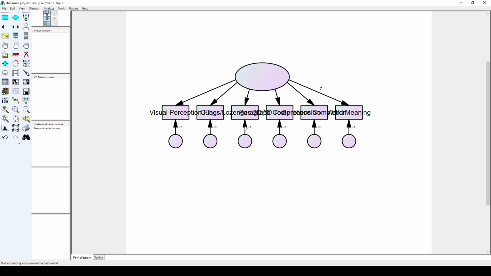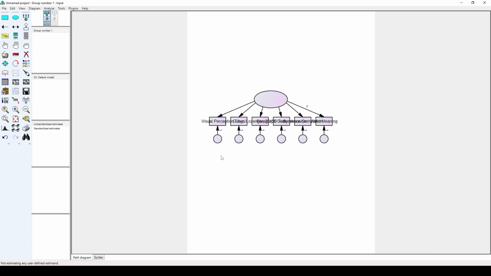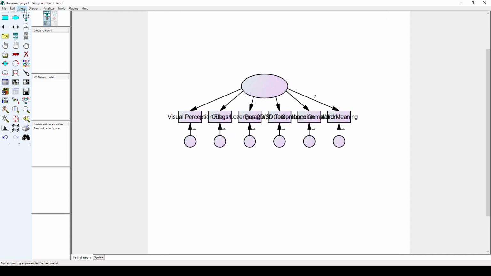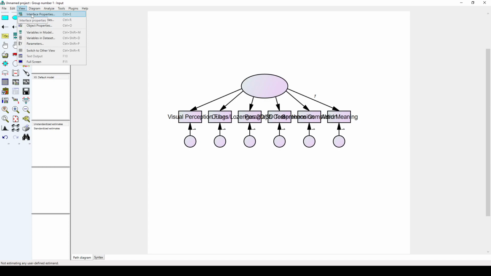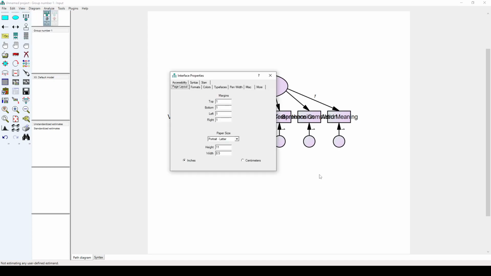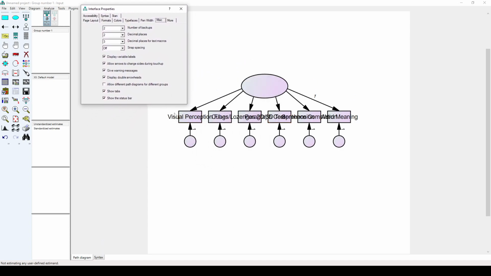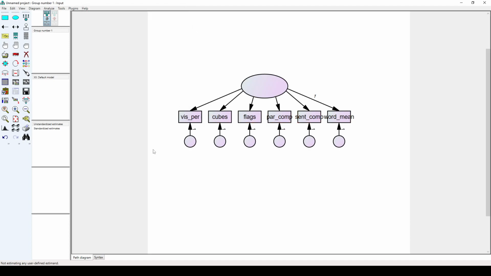One thing that I can do, though, is, oh, well, I just did something here. I can go to View up in the top left, Interface Properties, and then go over to MISC, Miscellaneous, and then click on Display Variable Labels, which is currently checked. So that gives me the label from SPSS, but if I just want the name from SPSS, I can uncheck the label box, and that makes it a little bit shorter and easier to see for me at least.